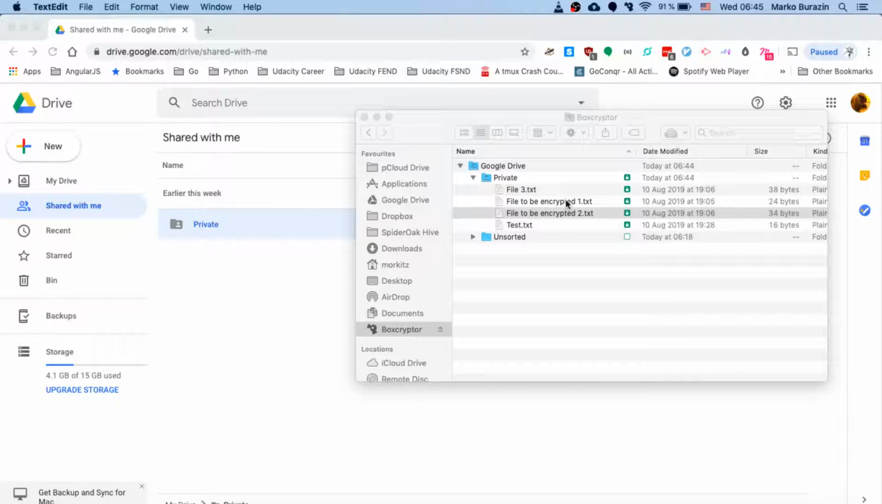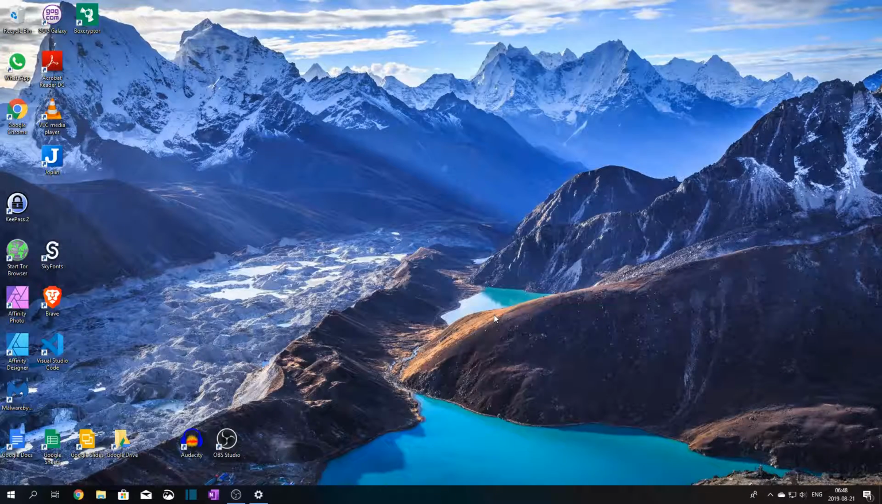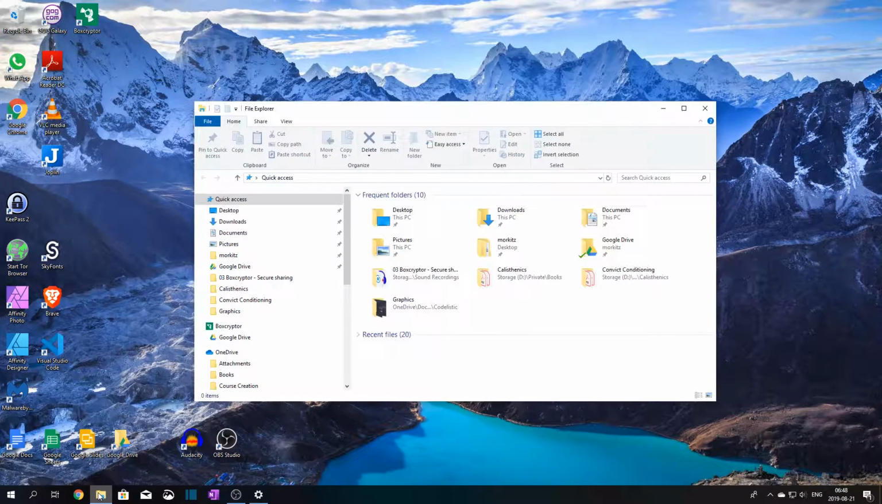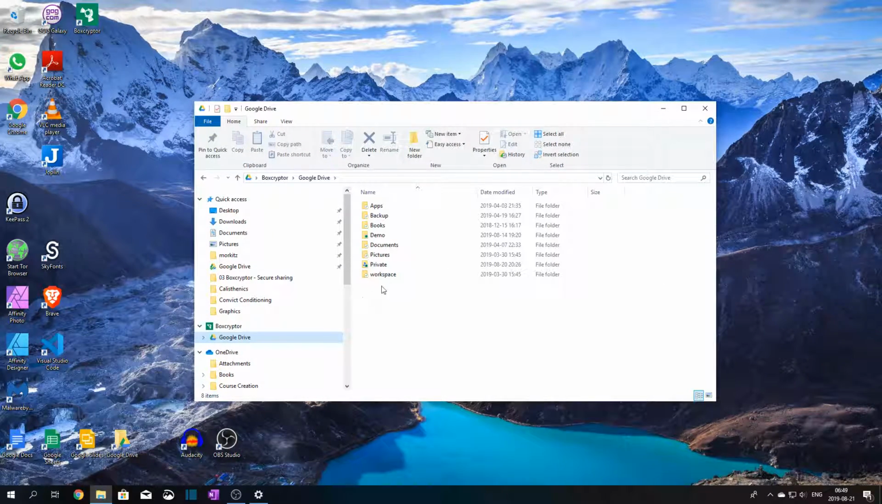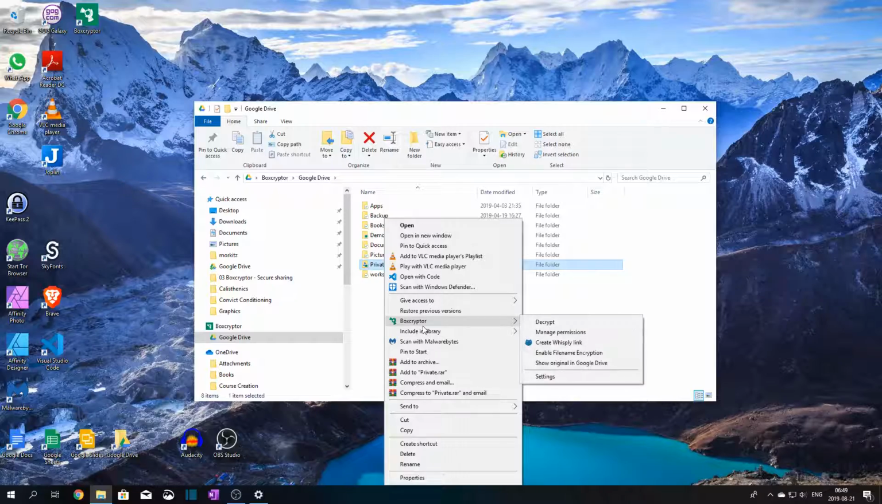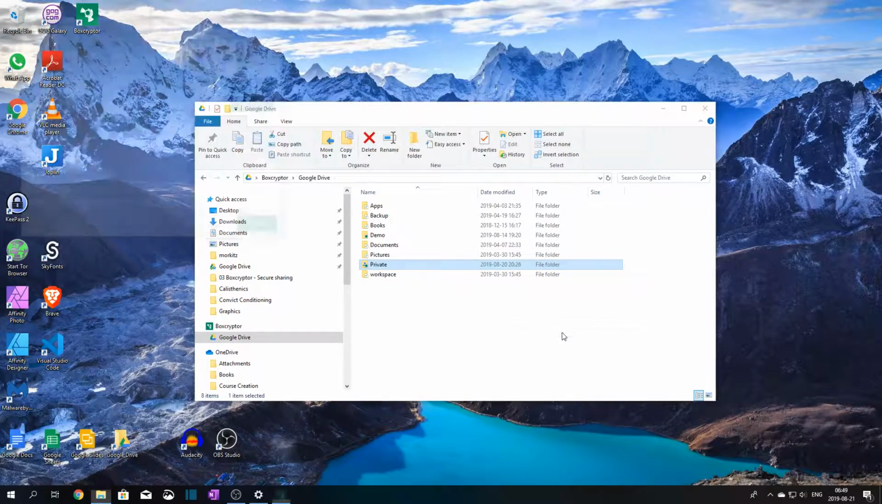Let's head over back again to our computer to give that permission to the other person. Ready? Engage. To give the permission to decrypt the folder shared to the other person also using Boxcryptor, let's go to the Boxcryptor Drive once again and let's open the Google Drive folder from there. Right-click on the shared folder and choose Boxcryptor, Manage Permissions.